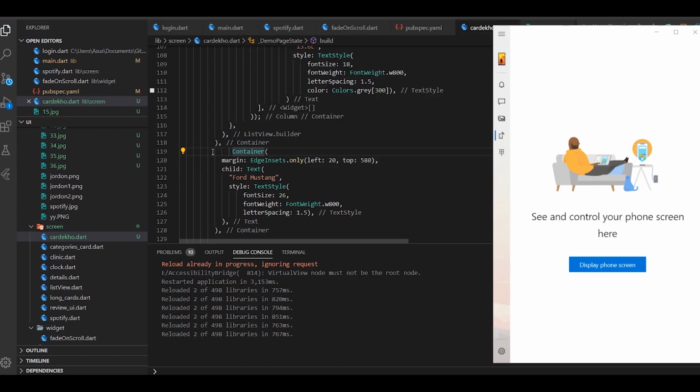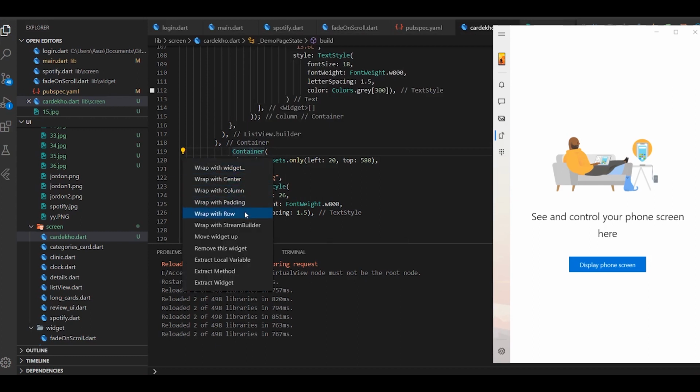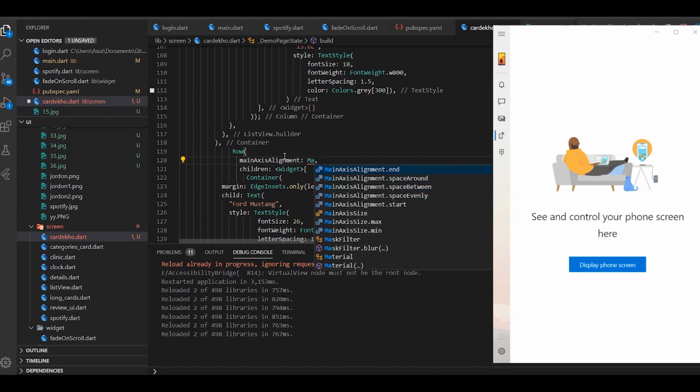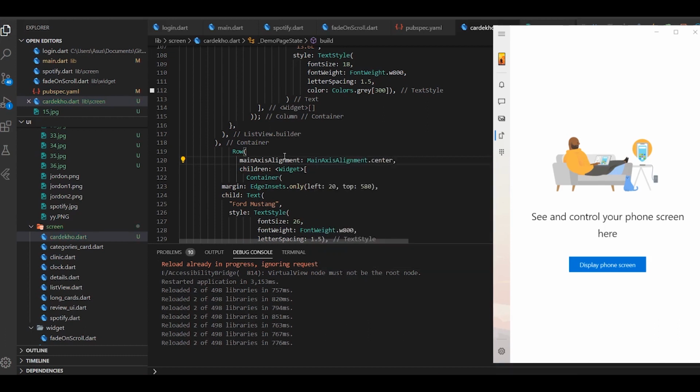So let's do one thing. Let's wrap this with a row, and the main axis alignment of the row should be in the center. Okay. So here we'll give the price of the Mustang, that would be for 5,000, I guess. So okay, if you put a dollar symbol here, it will think that it is a variable, or basically something that you have stored a value in.